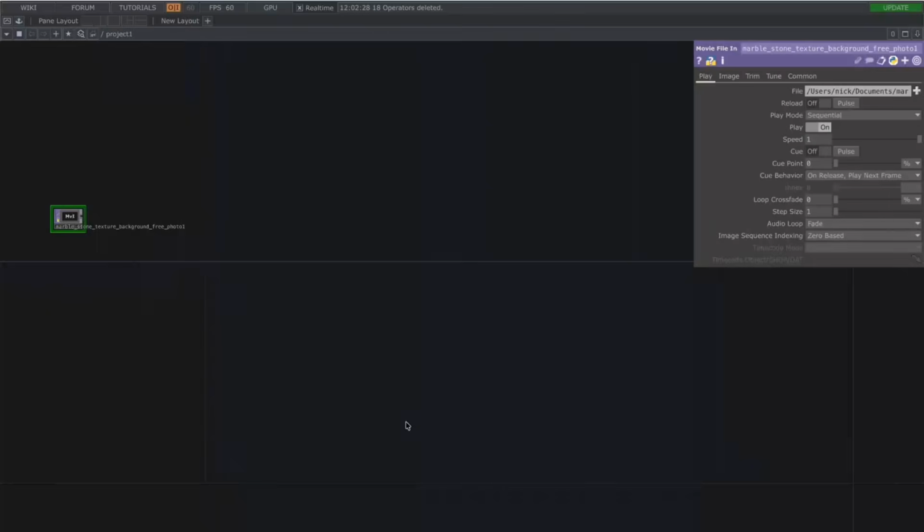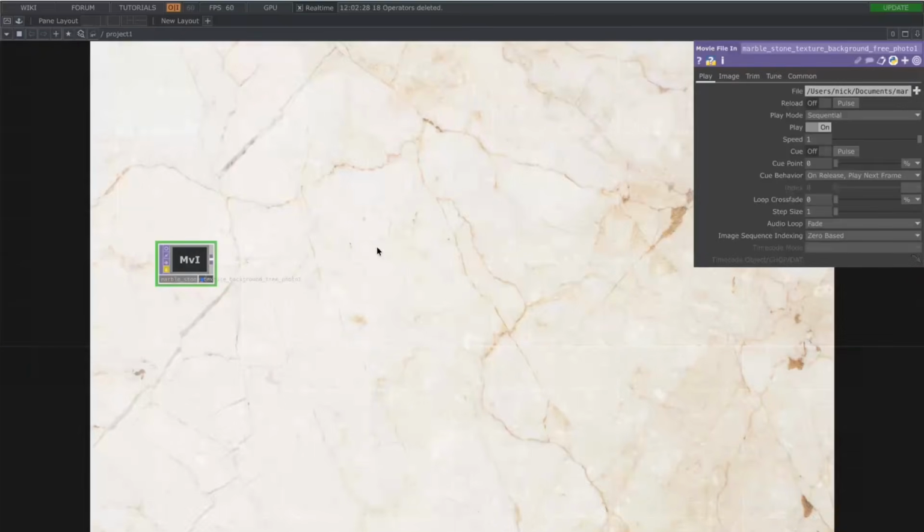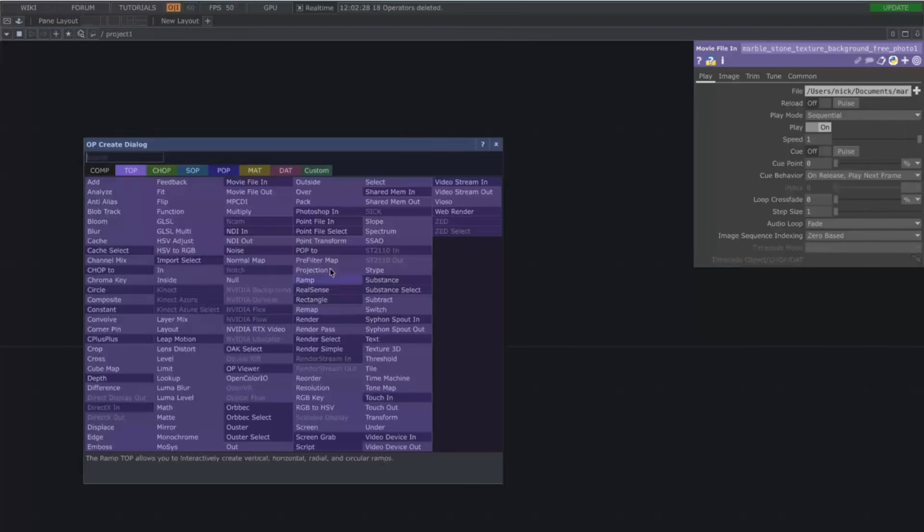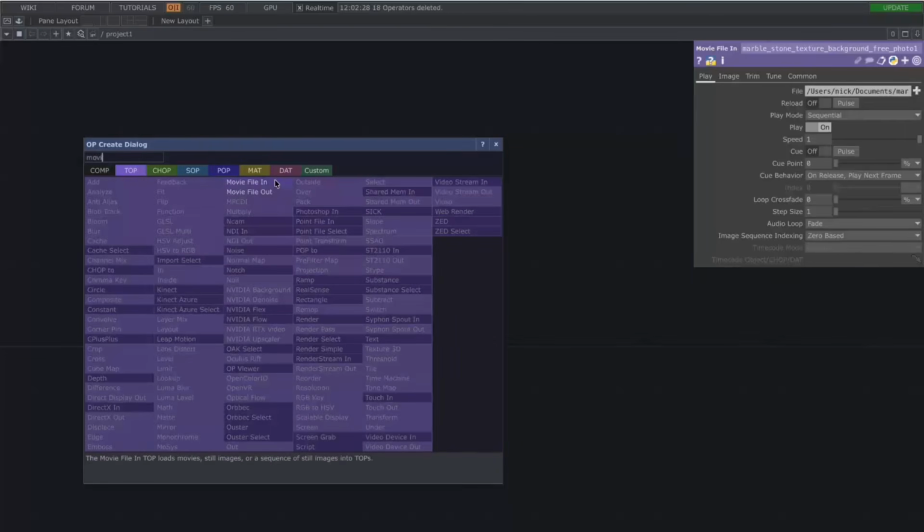Now, I'm doing this entirely off the top of my head because I don't have a second screen, so forgive me for any mistakes. The first thing we're going to do is drag and drop a texture file, or we can create one, don't worry. I have this marble texture here that I've just downloaded online. Literally anything will do. You can drag and drop that in, or press tab and grab a movie file in and load it in that way.